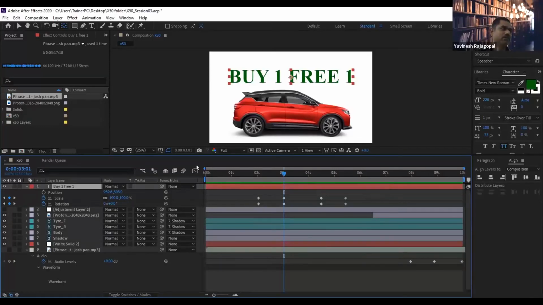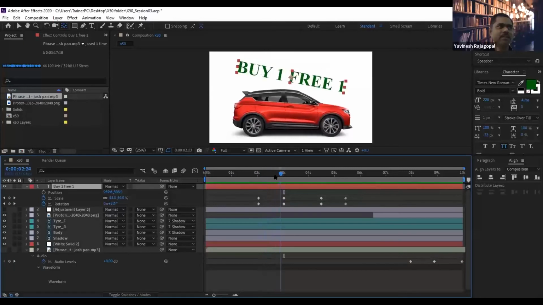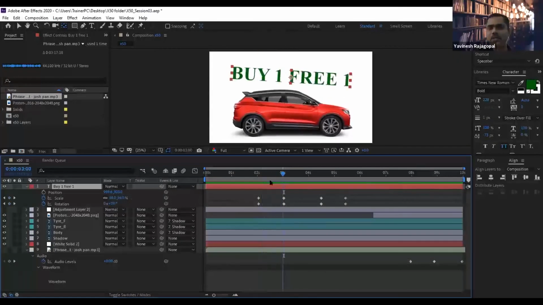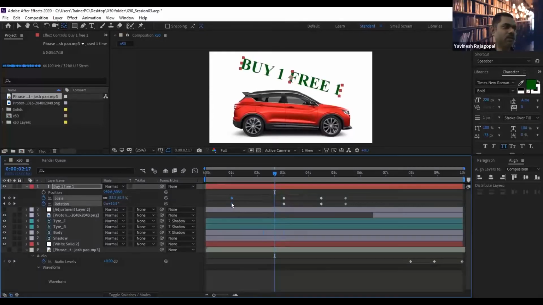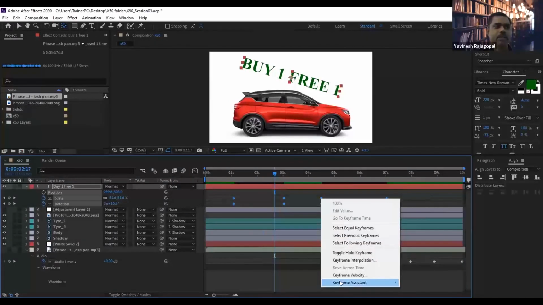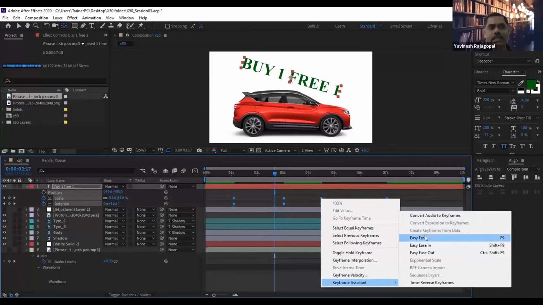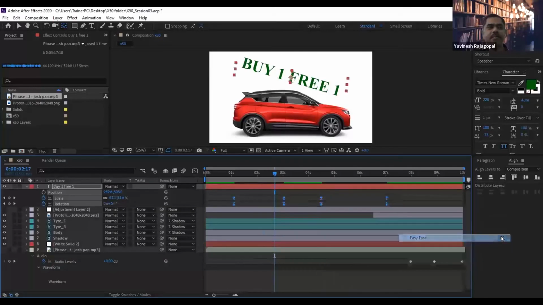Do you have options to ease in and ease out? Yes, we do. For example, this text is moving in linear movement, which we don't like, right? I change this longer so that you can see clearly. I highlight all the keyframes. You right click on the keyframe, go to keyframe assistant, easy ease. Shortcut is F9. Highlight the keyframe and press F9.